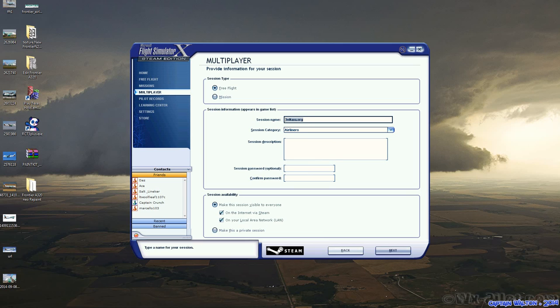This is one of the VAs I fly for. I put that in there. You can put whatever you want your session name to be. Instance, your server name. So you just type that in there.